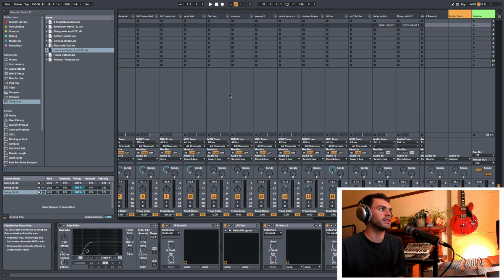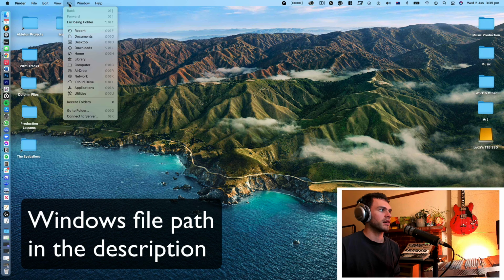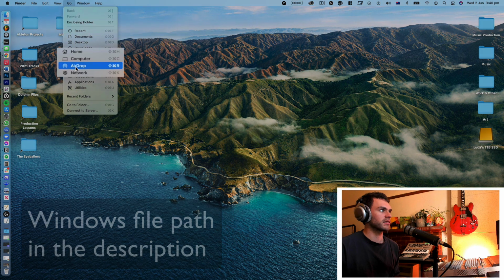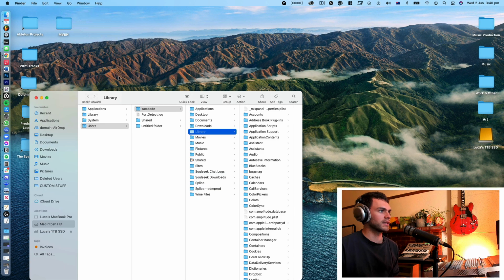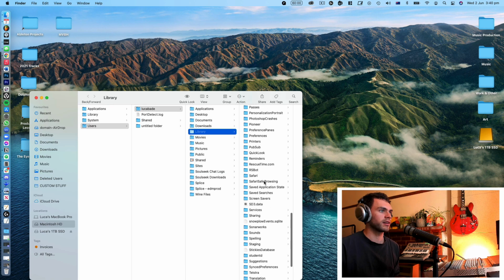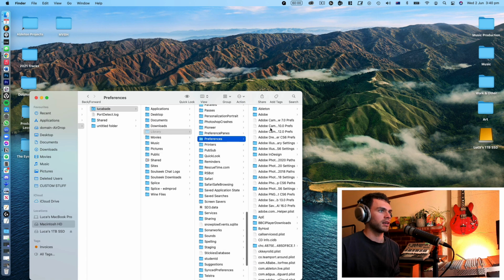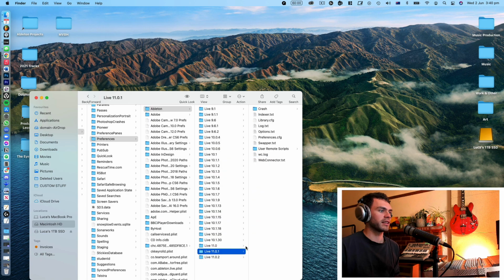What you'll need to do for this is quite simple, but there is a little bit of file management stuff that you'll need to get into. If I go over to my desktop and hit Go whilst holding down Option, you'll see this Library that is hidden will become available to click on. If I click on that and then go into Preferences, and then into Ableton, and into the Ableton version that I'm using, you'll see that there's a whole bunch of TXT files here.